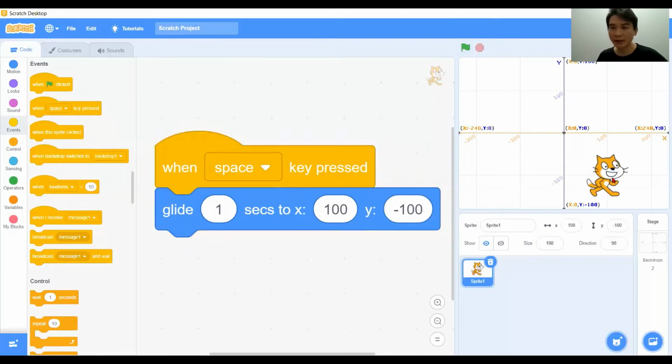You see, the character is using 1 second to glide from this 0, 0 XY coordinate to the 100 x and negative 100 y. How about now we want the character to glide to negative 200 for the y. Now we are going to glide the character from the existing location to another location that is x at negative 200 and y at 100. And let's see what happens with the character. Yeah, you see the character is gliding from here to here.